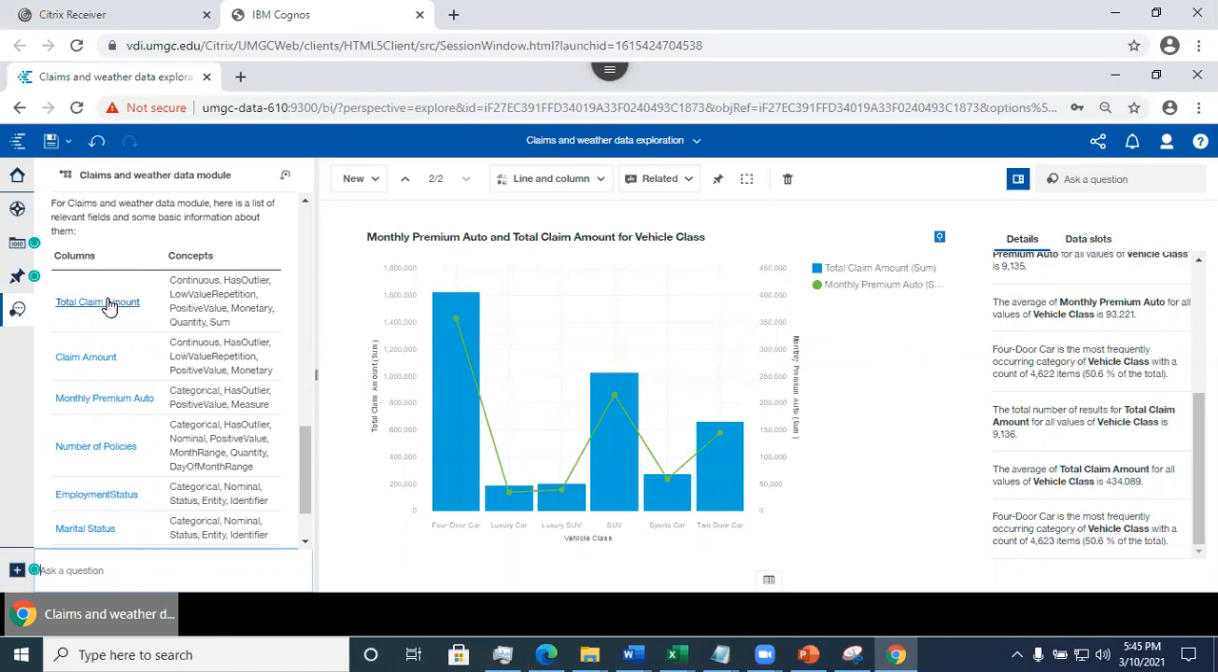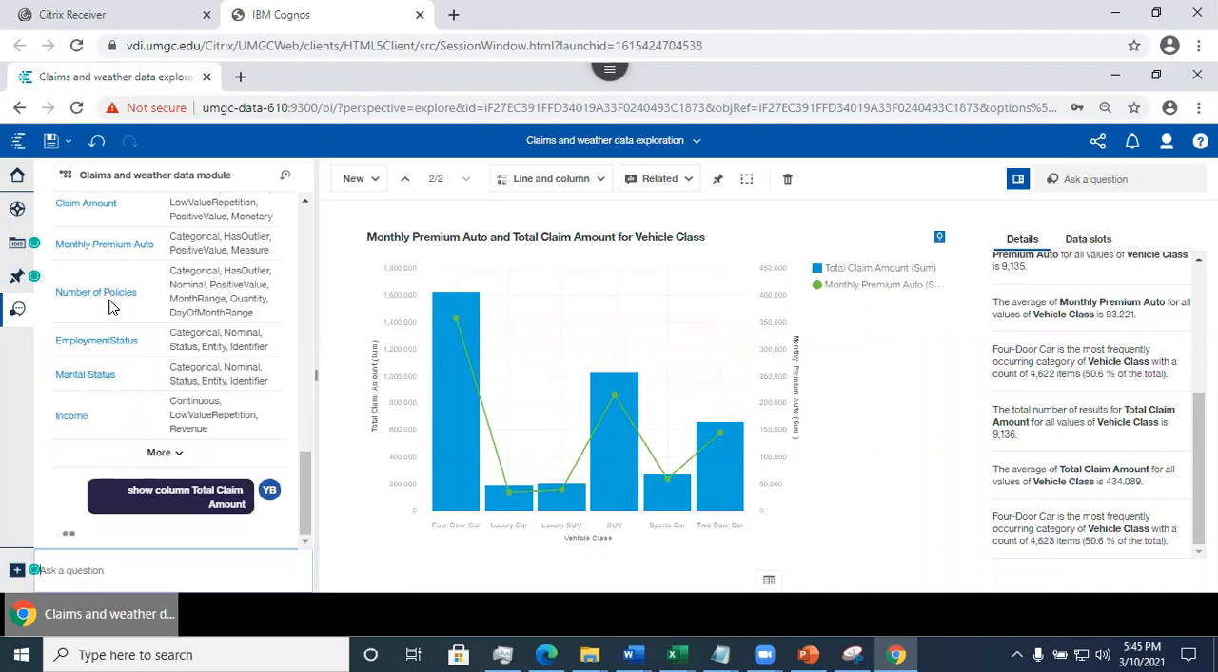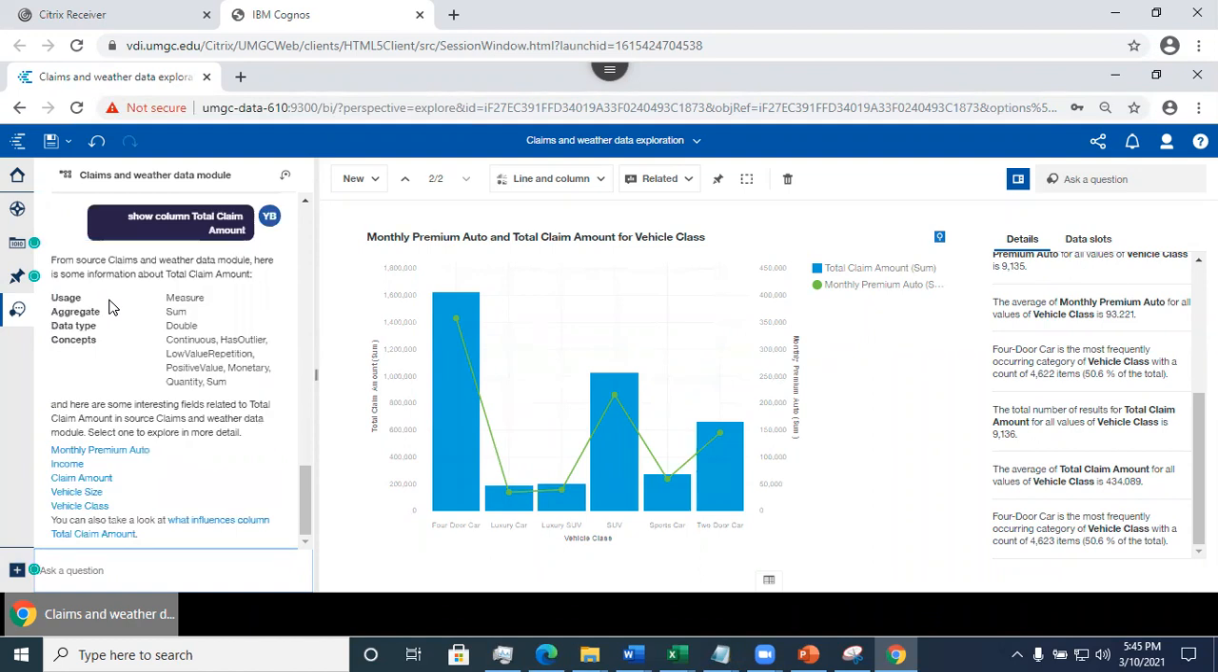Now what you can do is click on one of the columns to look at the details further. It's going to tell me which columns influence this column. Now you see the fields list, right?